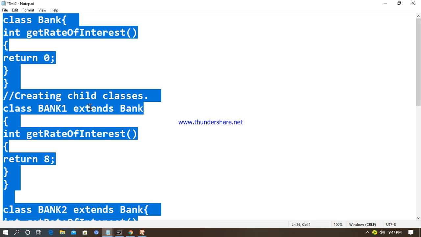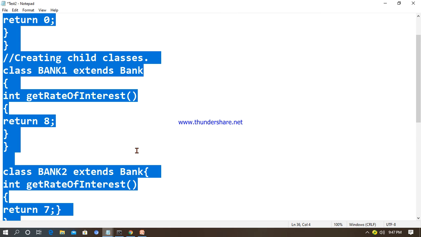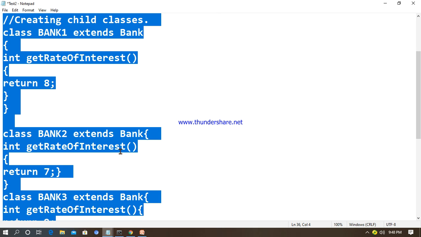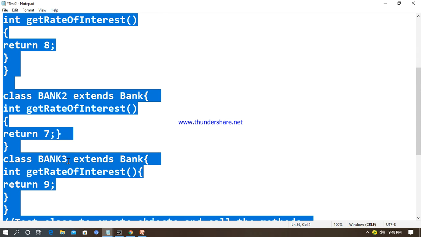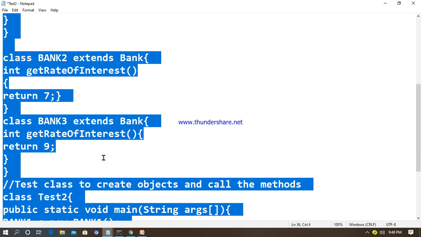Then I create a child class for Bank1. I write class Bank1 extends Bank, from the base class, and write the method int getRateOfInterest, that's the method overriding here, and return 8. So whenever we execute this program, the Bank1 interest rate is 8%. Then class Bank2 extends Bank, again calling the same method, method overriding: int getRateOfInterest, return 7. At last class Bank3 extends Bank, and again the method int getRateOfInterest, the return is 9, that means 9%.